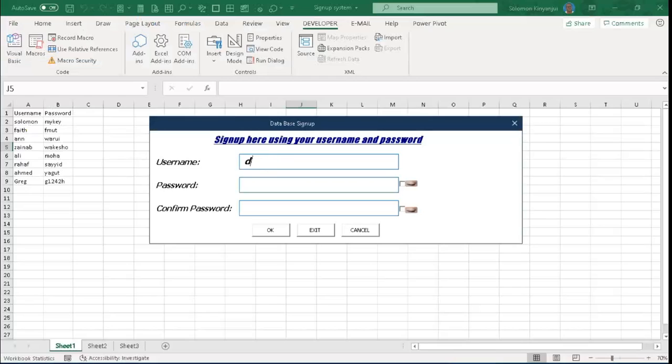Type anything there. The checkboxes right now are not active because we have not written the code for that. Also the OK button is not active. The exit is active. Now the cancel button is supposed to be active. It will clear whatever is in these text boxes. Let us click. They clear.